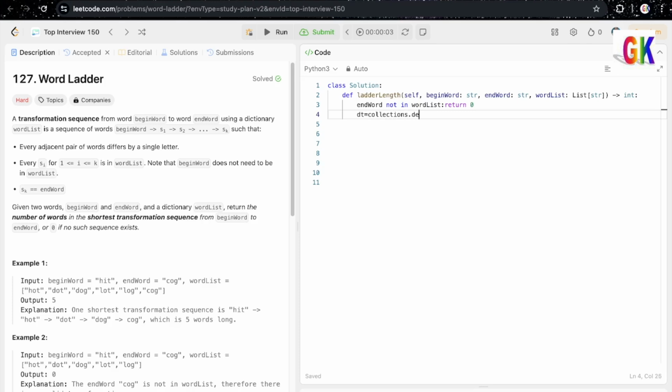collections.defaultdict(list). This is a dictionary, collections dot defaultdict list. Okay, so what I will store inside this dictionary is all the patterns of each word inside the word list. Okay, so for word in word list, I will check for each word. So for i in range(len(word)), for each word I have to check one pattern.